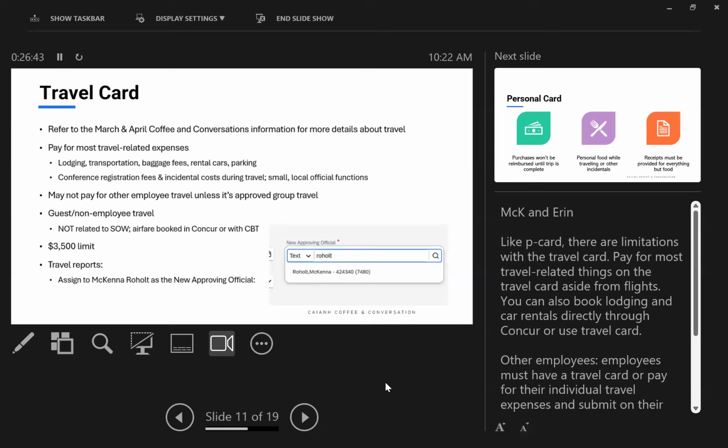So travel card, I'm not going to spend a ton of time here because we spent like 2 months of coffee conversations on travel. So refer back to that if you still have questions. But as the name suggests, you will pay for most of your travel related expenses with your travel card. Again, no sharing of the travel card with other employees unless it is approved group travel. For guest or non-employee travel, just make sure it's not related to work that's already covered in their scope of work, and then you'll book their airfare just like you would an employee.